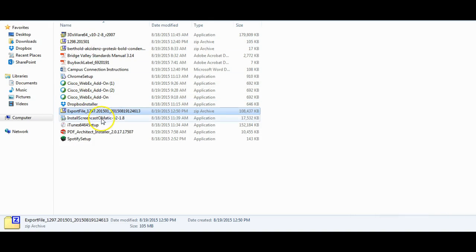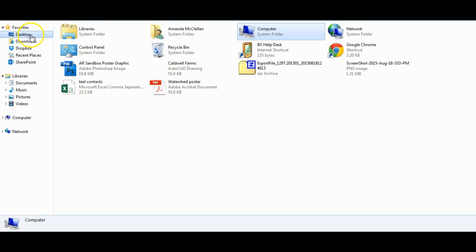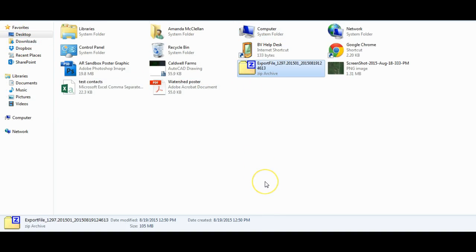So I know where that's installed. If you don't know exactly where that file path is, you can always just take this file and copy it over and throw it on your desktop so that you can find it. So now it's right here on my desktop. I haven't opened it. I'm not going to change the name of it. Just leave it as it is.